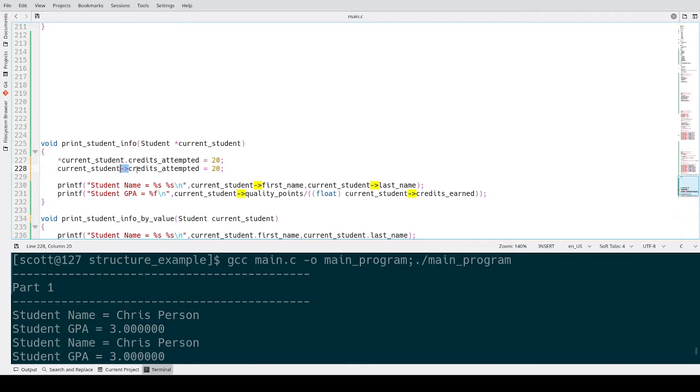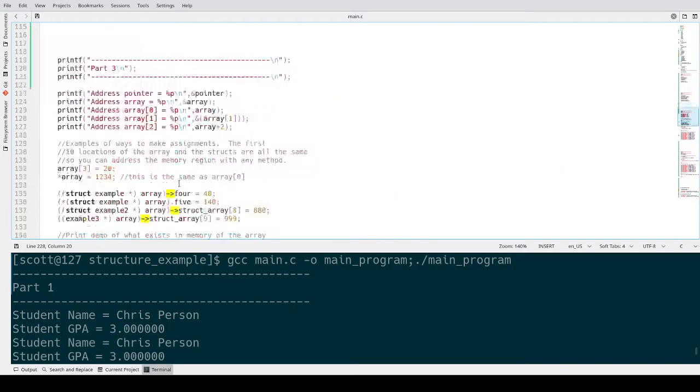You'll see the arrow also in programming languages that have classes. The arrow kind of becomes the way to grab information out of a structure or a class that has a pointer. If you don't know what a class is, that's perfectly fine. You'll perhaps learn later in life.